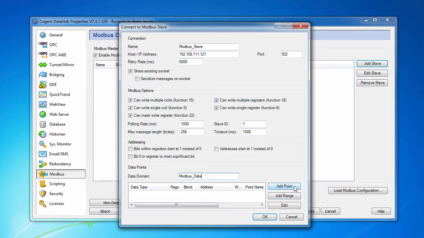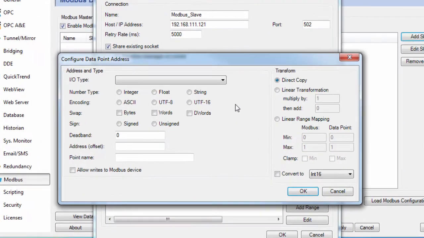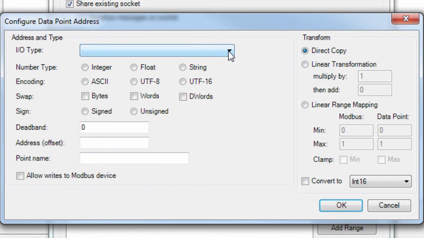To add an individual address, click Add Point to create a new item for this domain. Choose the correct address and type for this item. We will be accessing a holding register that contains a 16-bit unsigned integer using the default Modbus byte order. The deadband setting can be used to filter out insignificant value changes. This can usually be left at the default of 0, which means that no deadband applies and all value changes will be considered significant. Enter the offset for the desired address here. To access register 40,425, an offset of 425 should be entered.